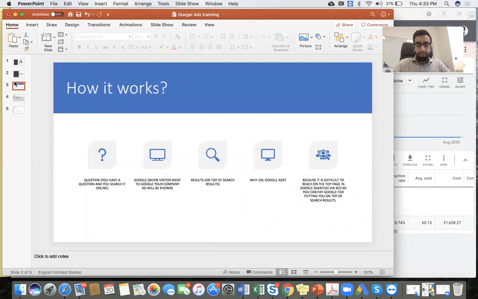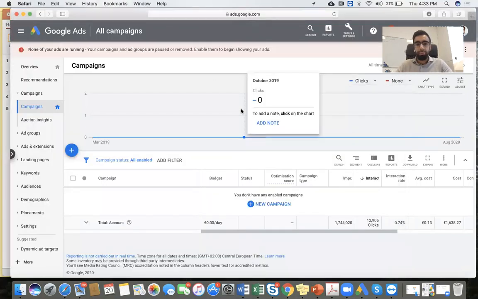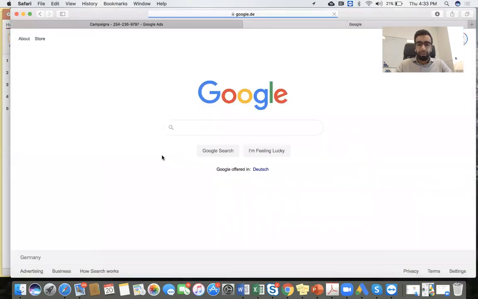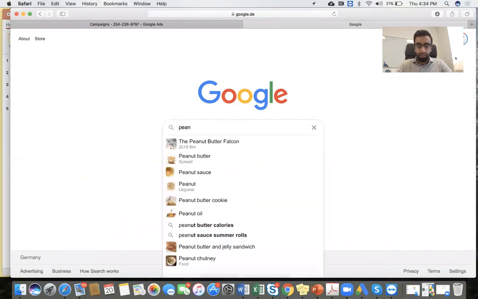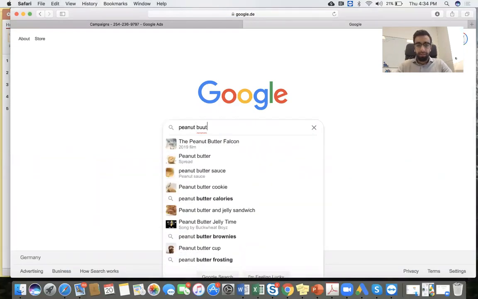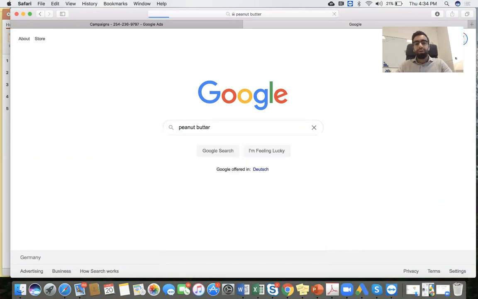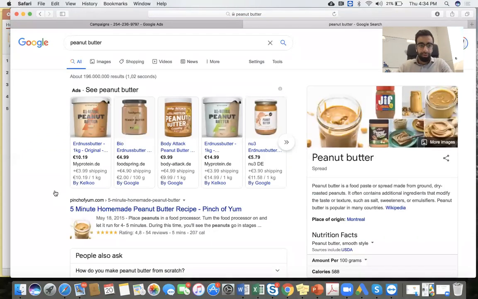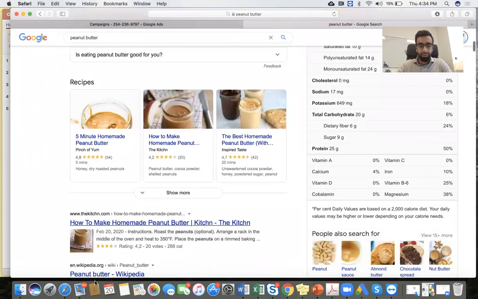So how does it work? If you have a question or a query, you always go to Google and type, let's say, peanut butter near me, or peanut butter, anything. Then Google shows you the results. There are two parts. I can actually do a demo live as well. If you type peanut butter, you will see that there are three types. The first one is an ad for peanut butter, and then there are organic results.